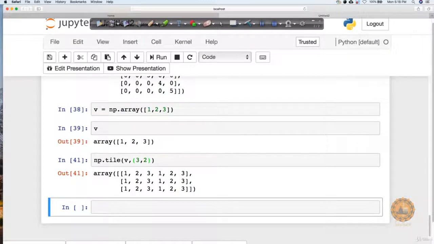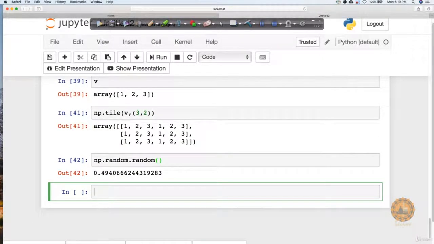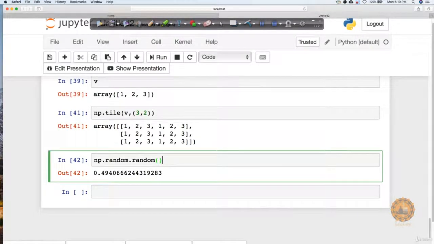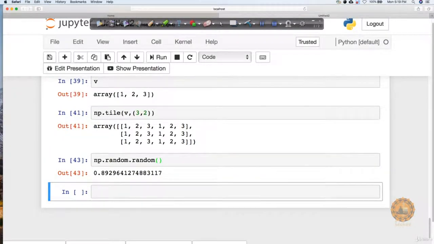Now let's say you want to find random values. It will happen a lot in your machine learning that you have to find some random values to do your further operations. So there is a function in NumPy called random. If you do this, it is always going to return a value between 0 and 1, and every time it's going to return randomly. For example, this time you got 0.49. I re-execute, and this time you got 0.89. Right? Now this has a very interesting property.